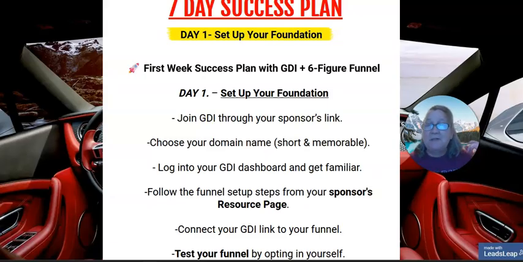Social media is free, guys, okay? You can learn to do social media. It's free advertising, all right? And grow GDI, grow Leads Leap. You're growing your list, you're growing your leads, you're growing your sales, okay?